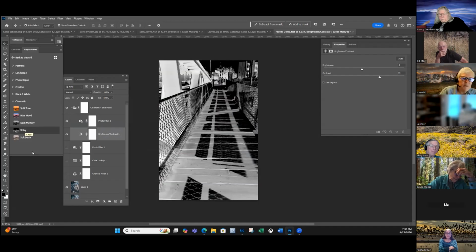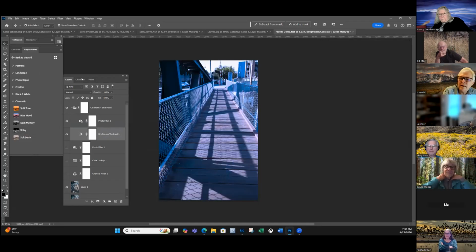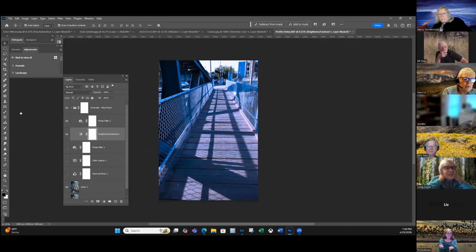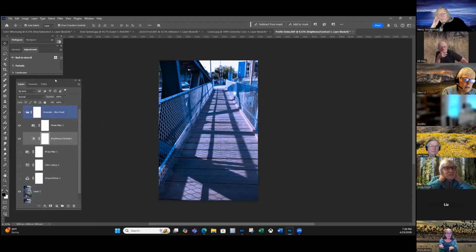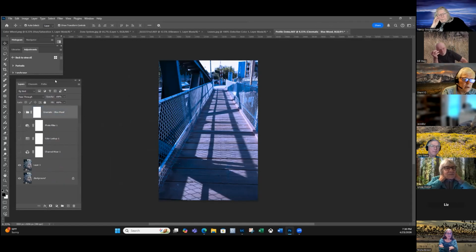All right, you guys still with me? Yeah. All right, I got one more thing I'm going to show you. Let me move this back up so I can squish this over here. And I want to get rid of that puppy.